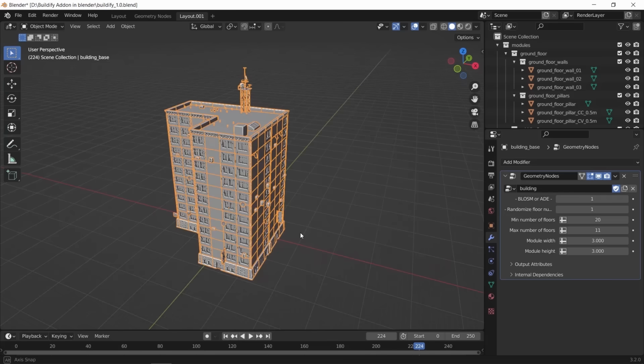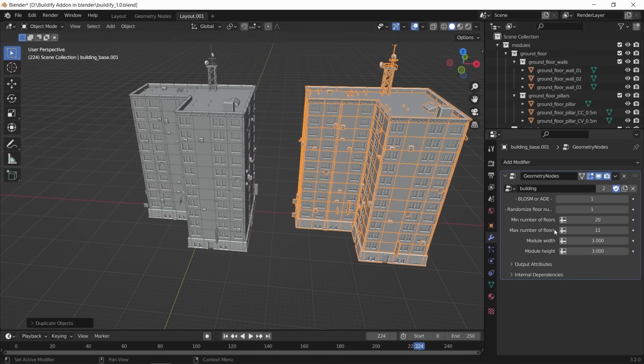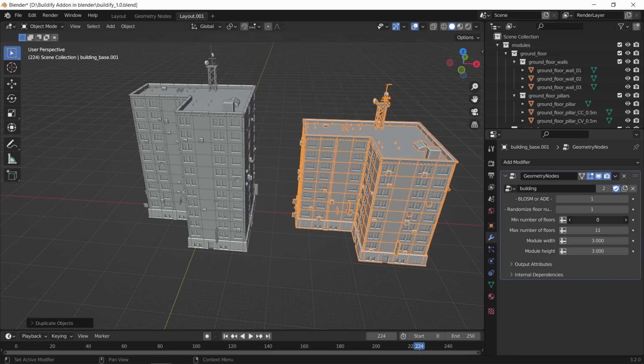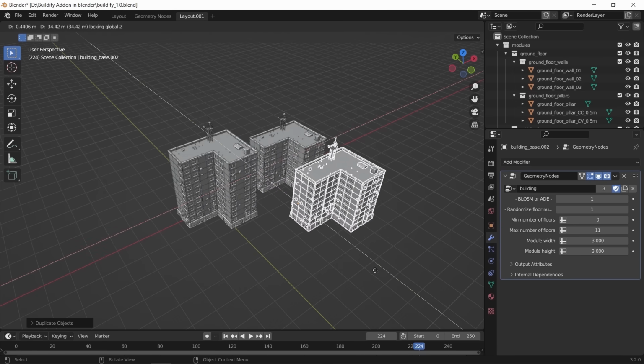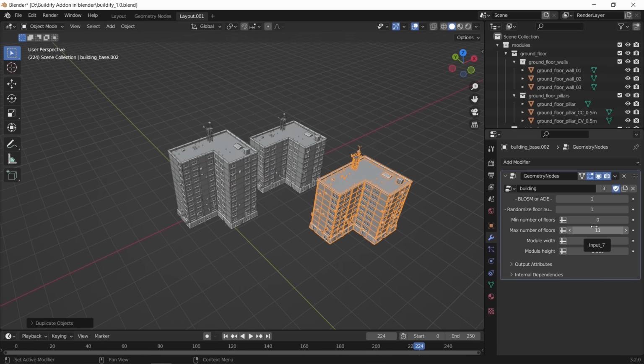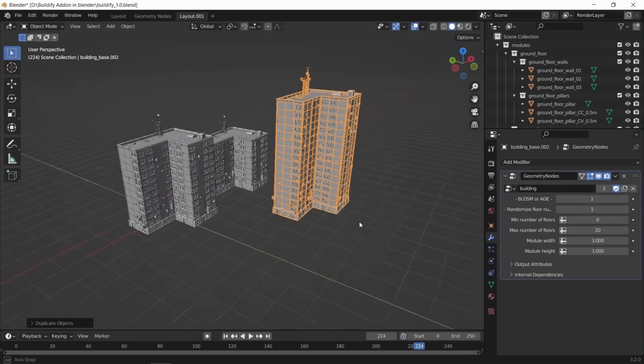Another thing we can do is make copies of this building, and we do that with the simple Shift D command. So once we make any new copy, we can select it and change the geometry modifier numbers to make it look different, so we can make one of them short. The other is tall, and we can even generate an entire block with a couple of copies that won't take minutes.